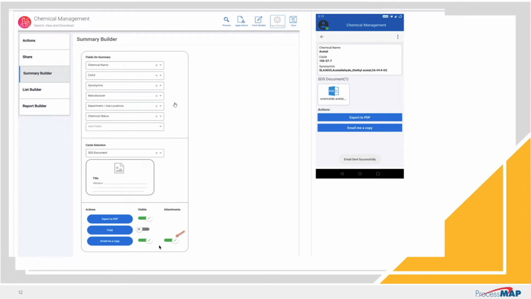Here you can see the setup for it. You want to click on the attachment toggle under Email Me a Copy in the Summary Builder, and then the attachment will be included when the user clicks on Email Me a Copy.